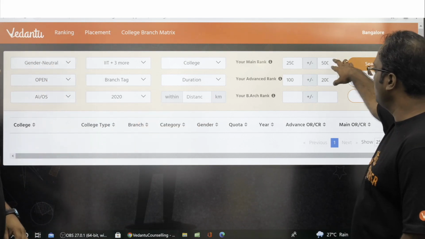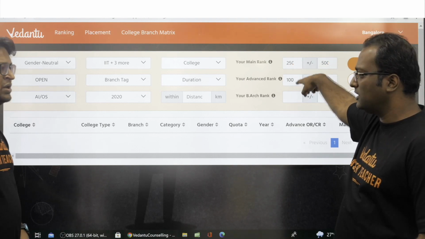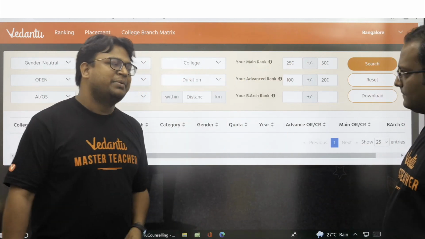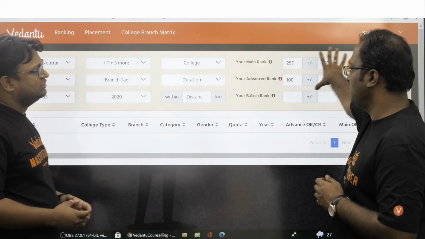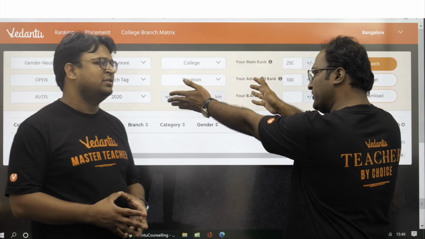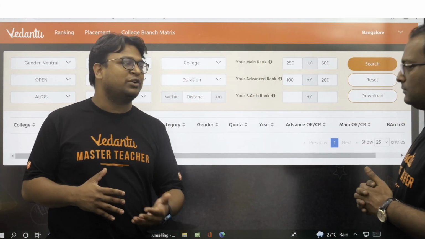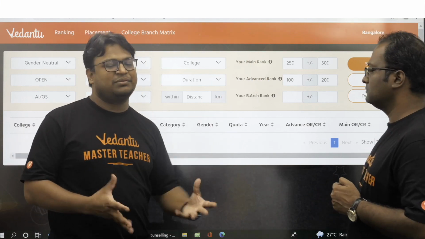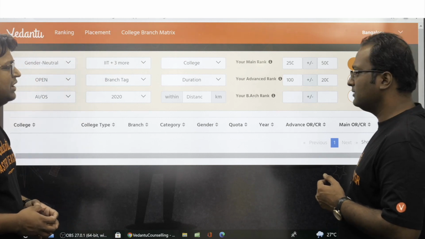Sir, what if I don't want to add this plus minus thing? Will just entering 2500 or 1000 work? Yes, it will work, and it will give you the entire range of branches that's there to be seen. So if you don't enter anything in your mains rank, your advanced rank, it will show up everything from the rest of the filters. Yes, it will show everything, and that would be too overwhelming a data to make any logical conclusion. So yes, it will give you some results, but more or less they would be meaningless. Let's hit the search button and see what we get, sir. Yeah, sure.